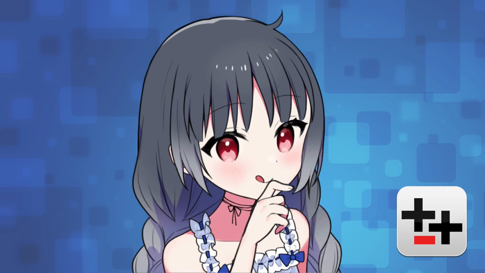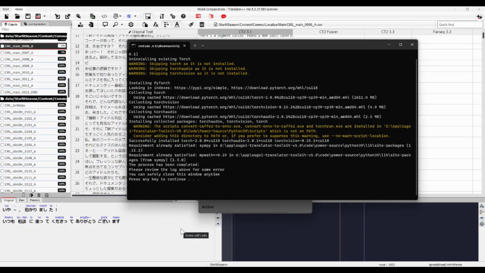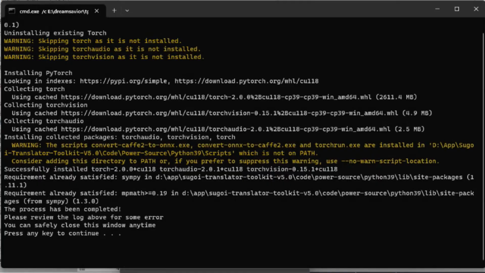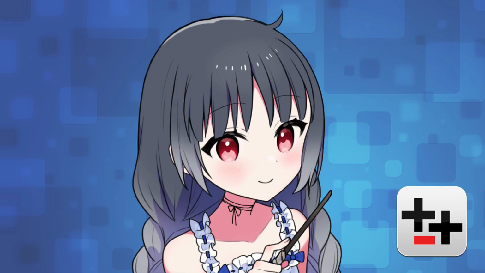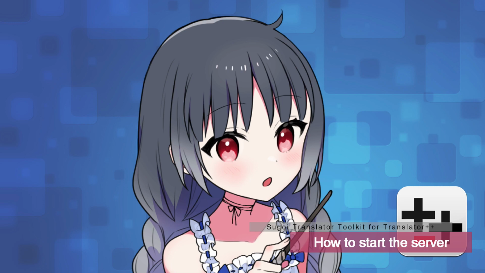When the installation is complete, there will be a message like the one shown on the screen. You can close it. And now Sugoi Translator can support GPU processing. Now I will explain how to start the server.